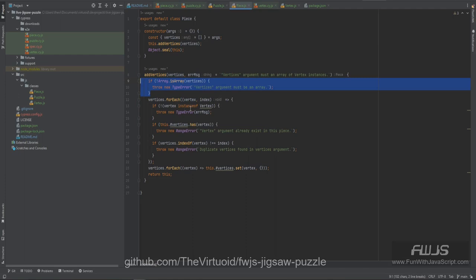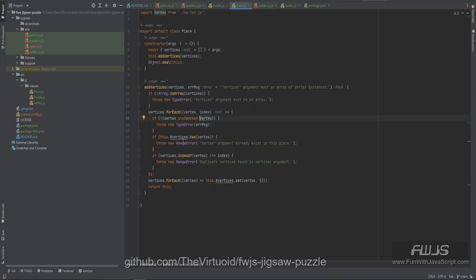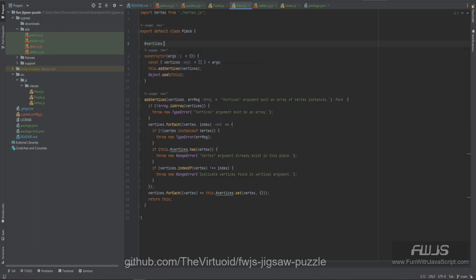This is where we're going to do some checks to make sure that we're going to throw the correct errors. We're going to throw a type error if it is not an array itself. We're going to make absolutely certain that each vertex, that argument that's within that array, is going to be an instance of vertex. So we're going to need to import that. That's good. Now see this dot vertices, that's going to be a private variable. So we'll need to create a private variable up here called vertices. Yep, okay, and that will do the map for the vertices.